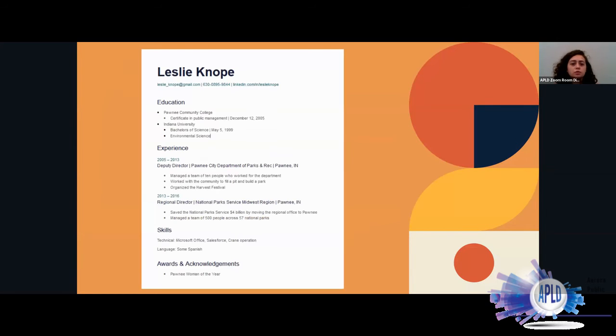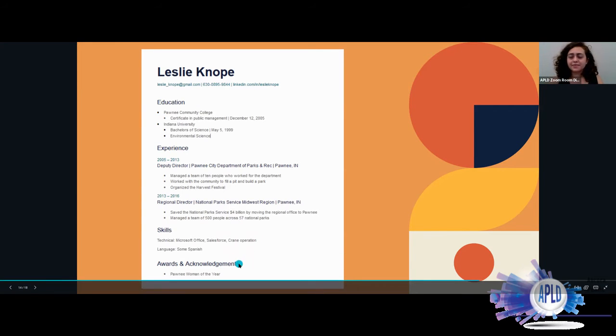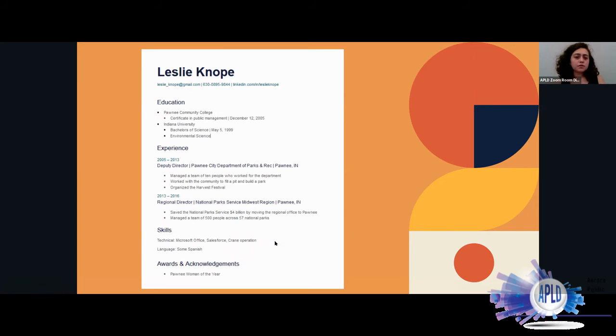This is actually what the resume would look like when all the sections are put together. Here you can see the contact information, the education section, the experience, skill section, and the awards. So this is what the actual sheet will look like when everything's put together.